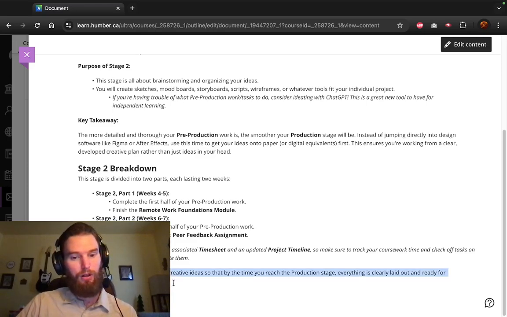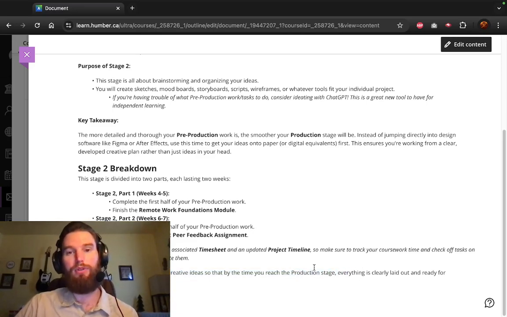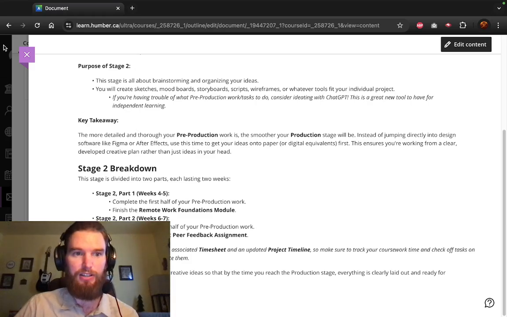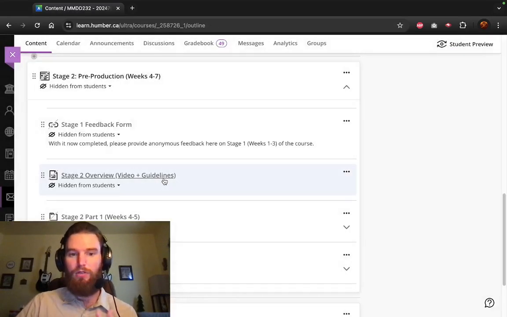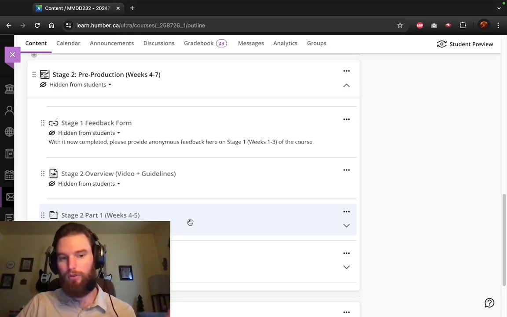Use this time to explore all of your creative ideas so that by the time you reach the production stage, everything is clearly laid out and ready for development. That's, again, what this stage is all about. So that's the overview. And you're going to see here there's folders for each of these parts of stage 2. So stage 2, part 1, stage 2, part 2.